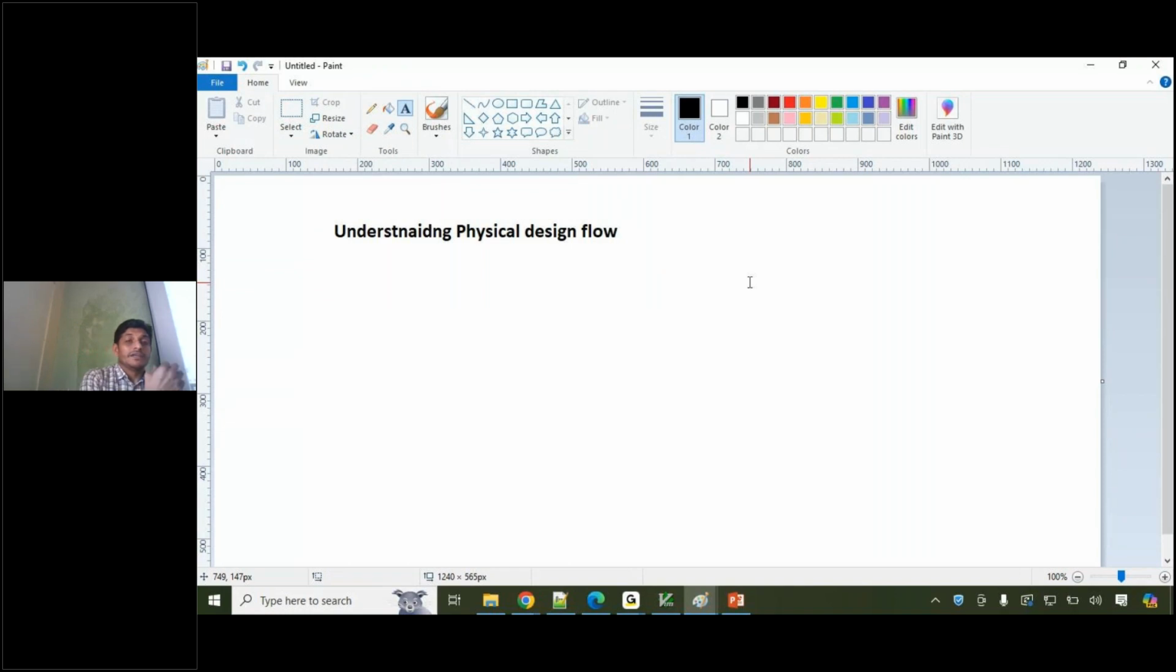Okay, I told you that VLSI has two domains majorly. First one is front end domain, second one is back end domain. In front end domain, we develop the design behavior using Verilog code. That Verilog code is functionally verified. Now, when you want to buy a mobile phone, do you buy a Verilog code? No, right? The shop person will sell you the physical hardware.